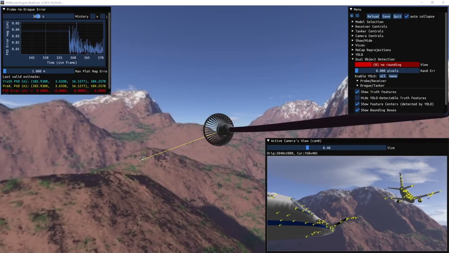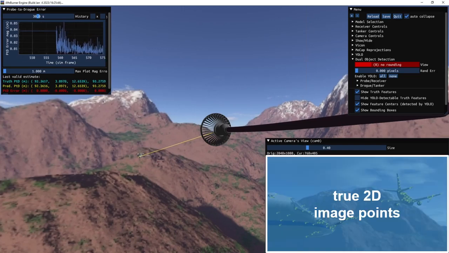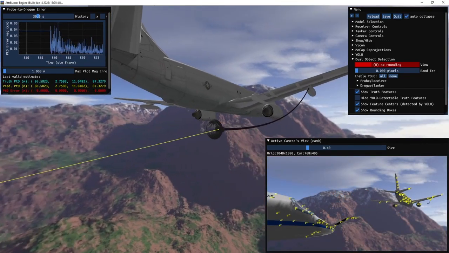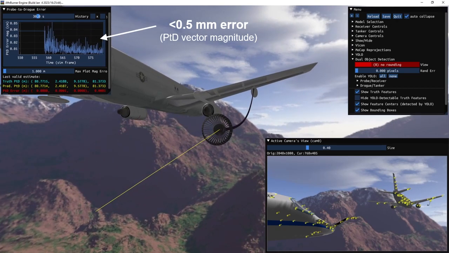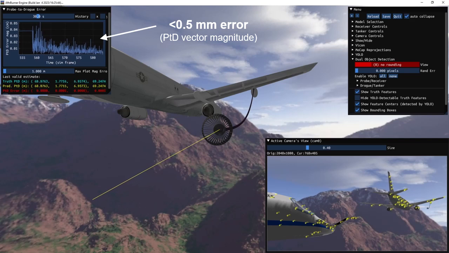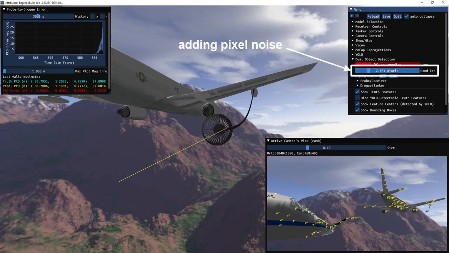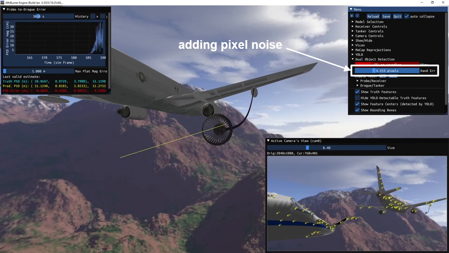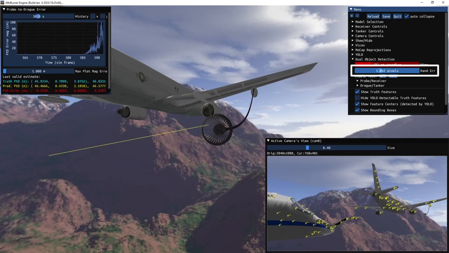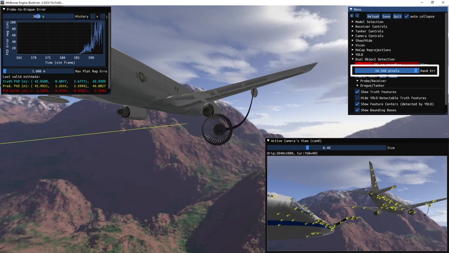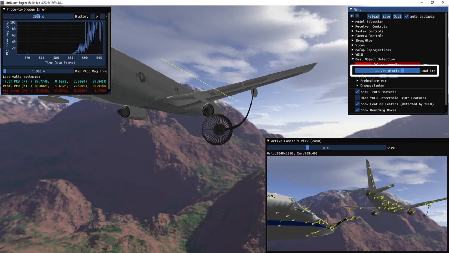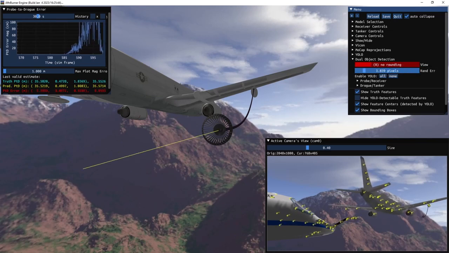In this demonstration, we turn off YOLO predictions and replace them with true 2D image points. With 0 pixel error, the pipeline produces sub-millimeter accuracy, even when over 120 meters out. Adding random noise to these truth points clearly shows the negative effects pixel error has on probe-to-drogue vector predictions. Thus, we can conclude that accurate 2D image point detection is the most critical phase of the relative vectoring pipeline.